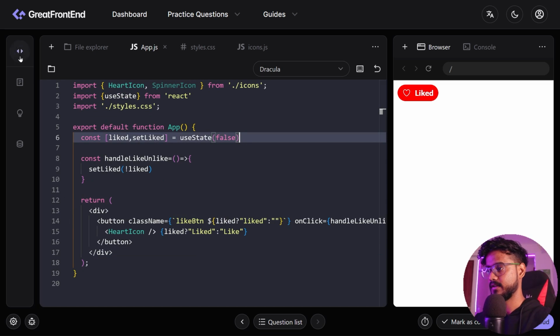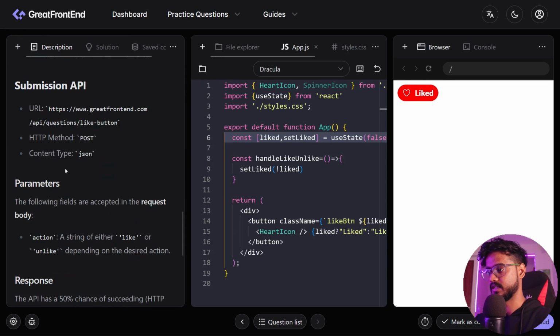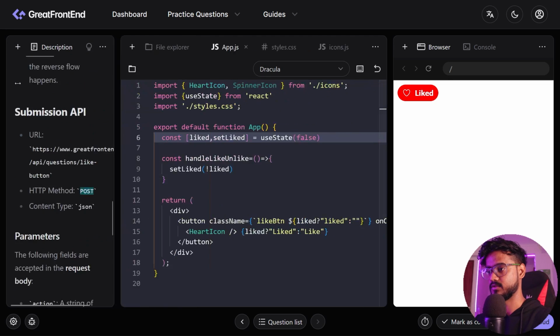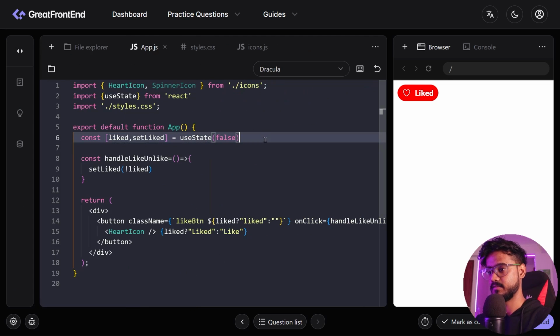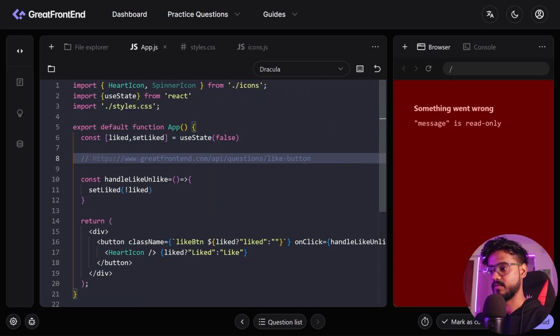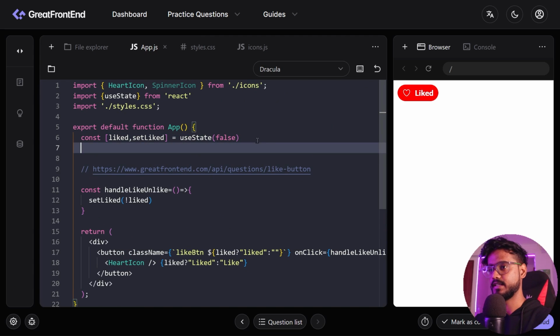So, okay, let's see. So in the requirements, we've been given this API over here, which is a post API. So let me just close it. I'm just gonna keep it right over here, commented out. Now here, I'm gonna create two states.